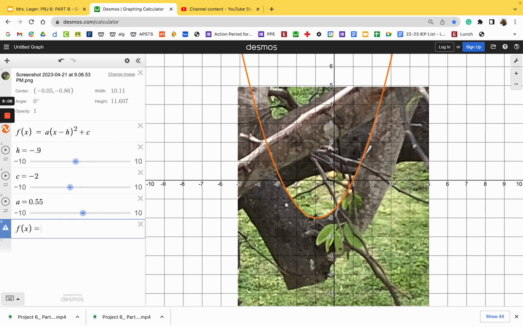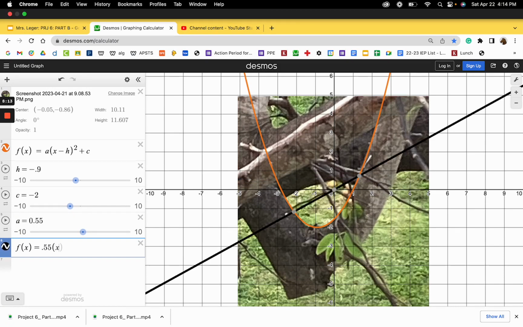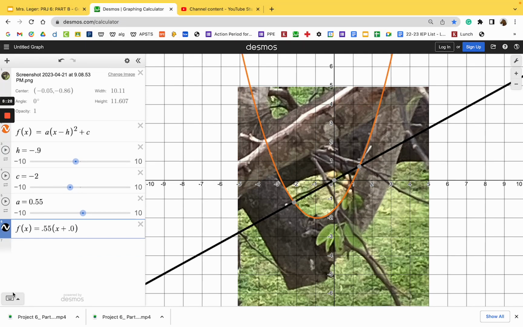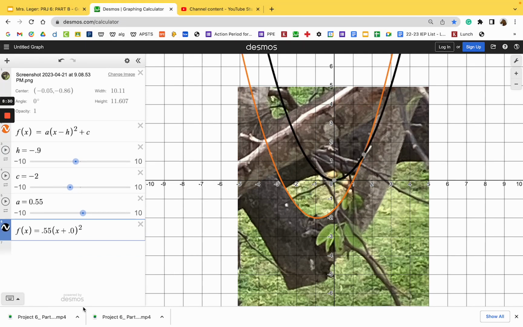So we have 0.55 times x plus 0.9, close. Remember, we want to do square. Oh, I'm wrong. I put 0.0 and it should be 0.9. Square. And plus C is -2.